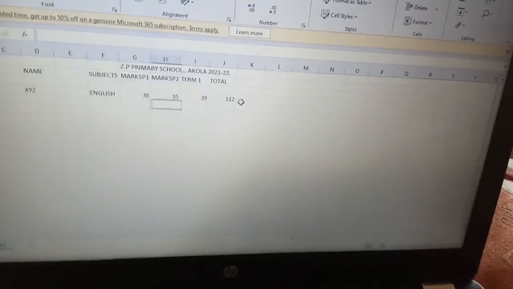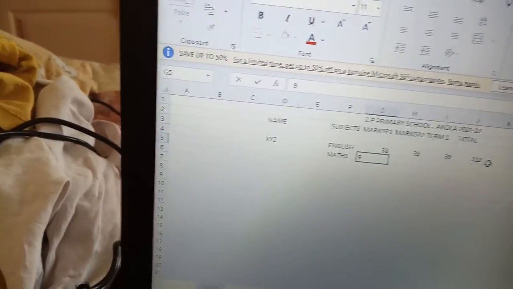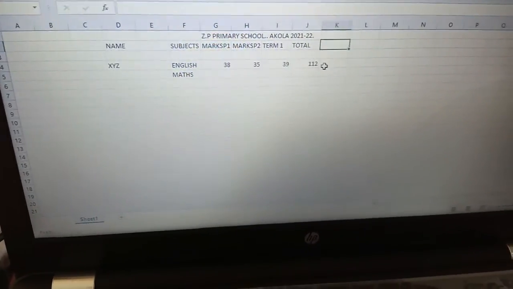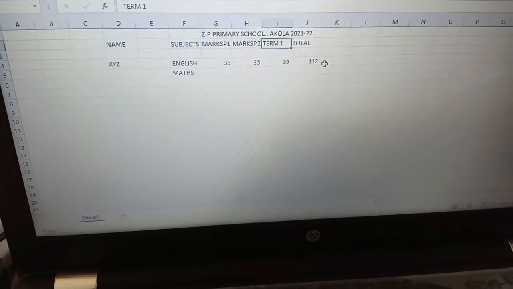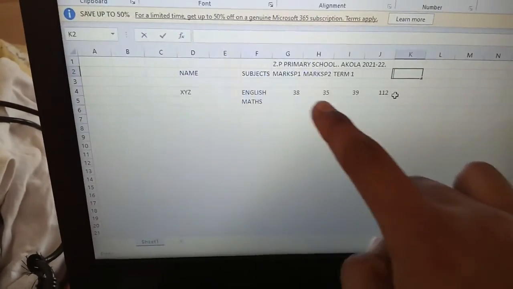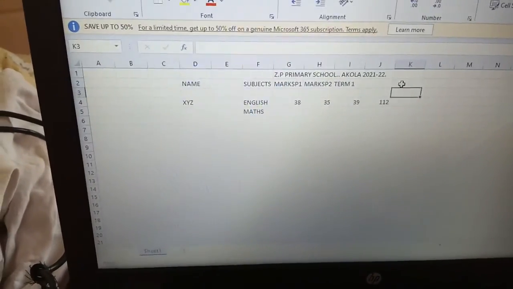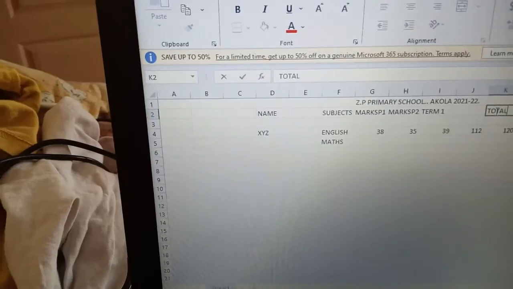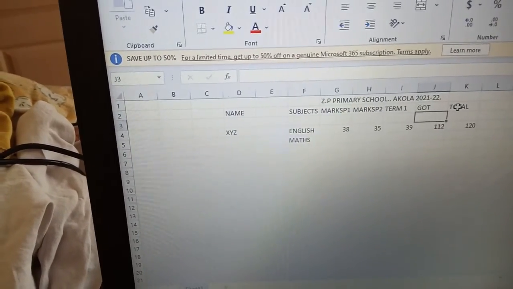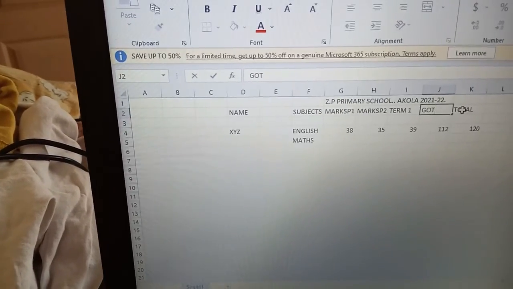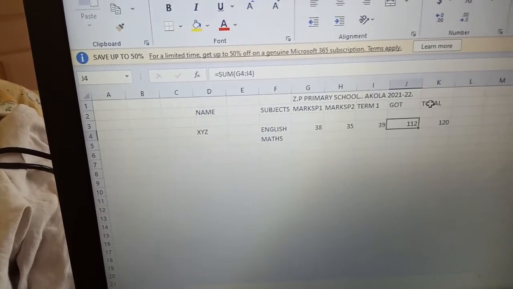So after this I can also make your maths. In PT1 he got, sorry, it is of 40 marks only. Out of 40 he got, no, this is the total marks. Here I will create 40 plus 40 plus 40, and 120 total. He got out of 120, he got 112.